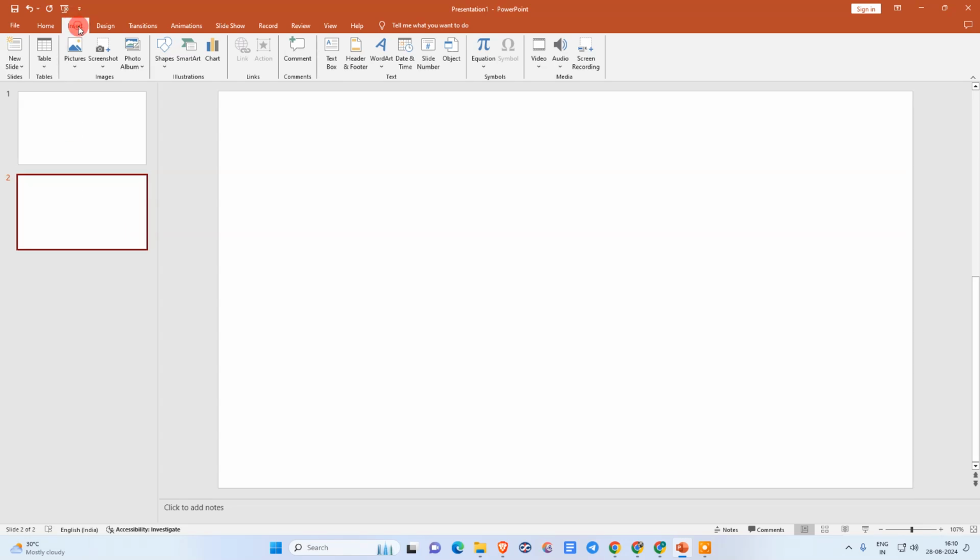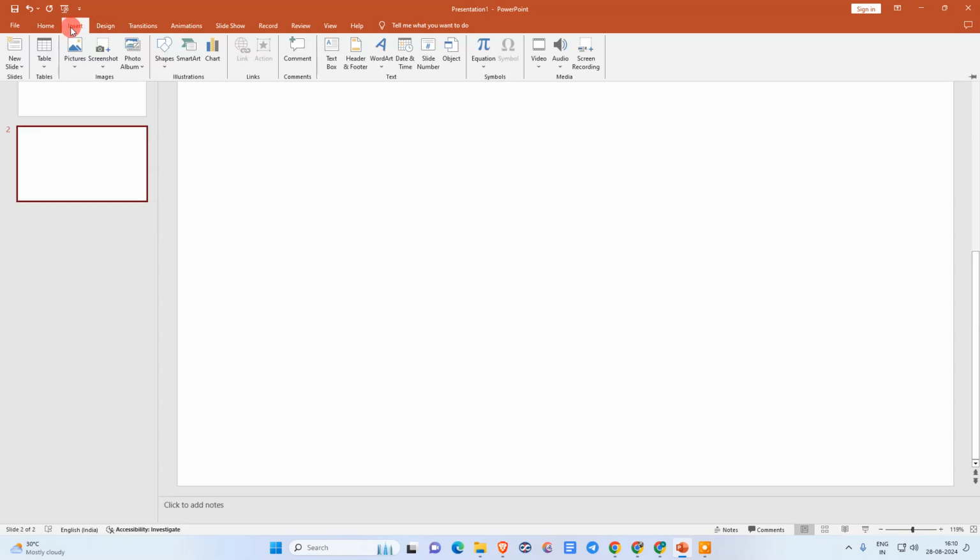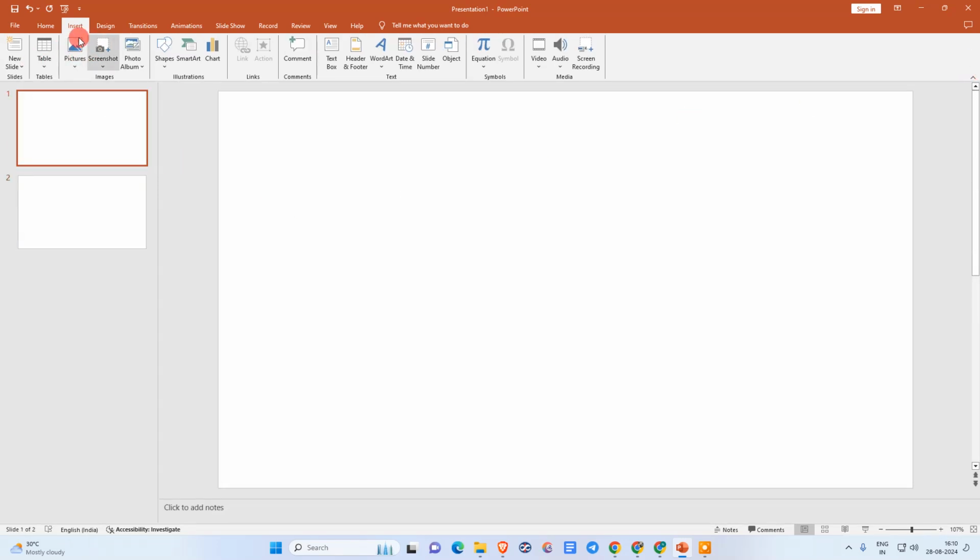Now you need to go to the Insert option. Under Insert, you can pin this option so that it will stay shown here continuously. So just select the slide first, then go to Insert.